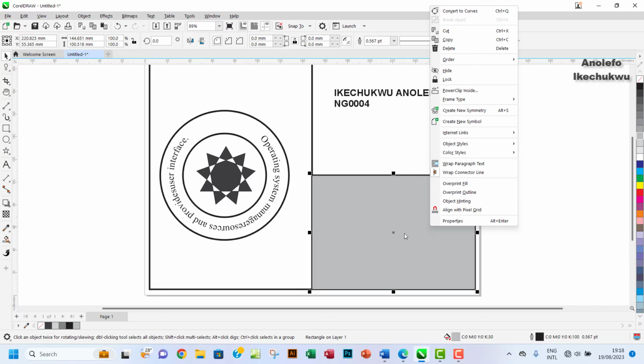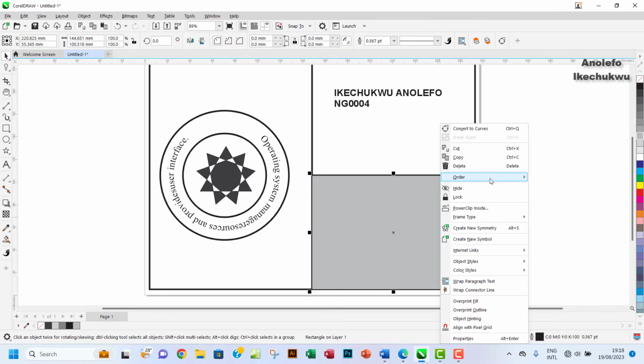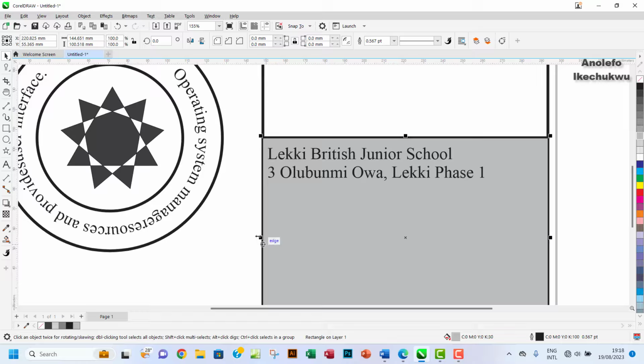So I can right click on this object and then send it backwards. Are you going to agree this time around? So you need to agree. Okay, so let me zoom in and then just adjust it a little further. So let me just make it, okay, and then nudge it to the left.